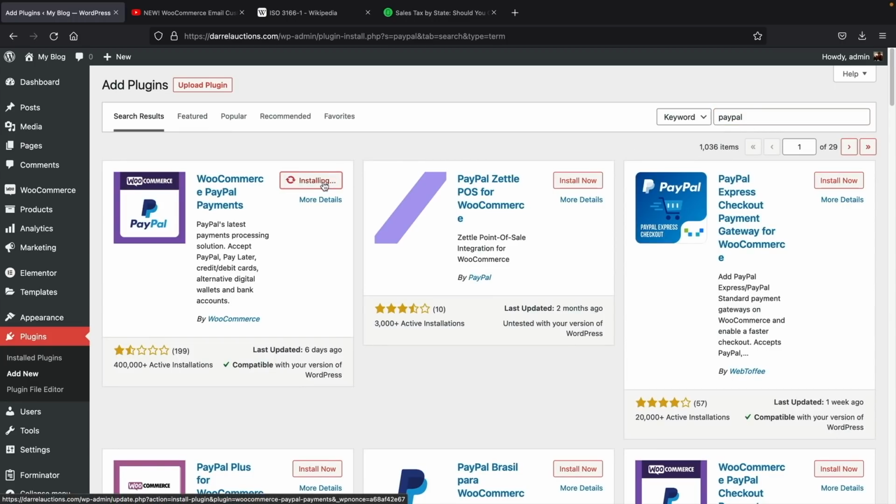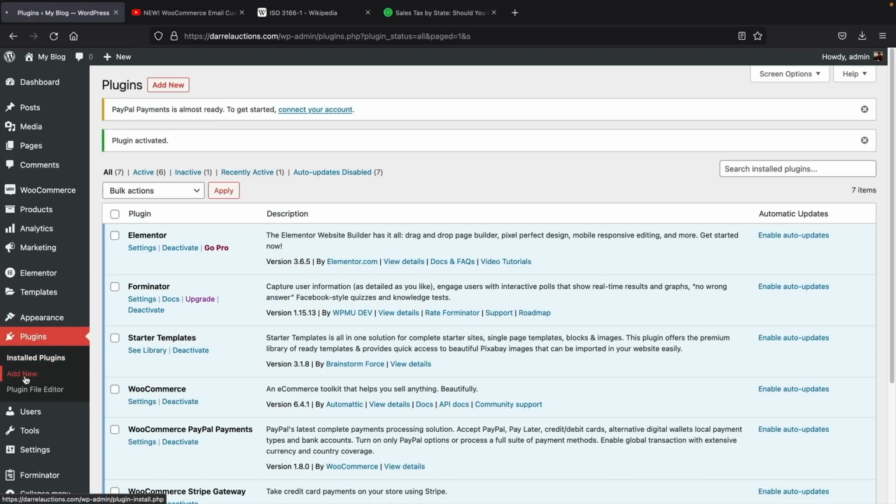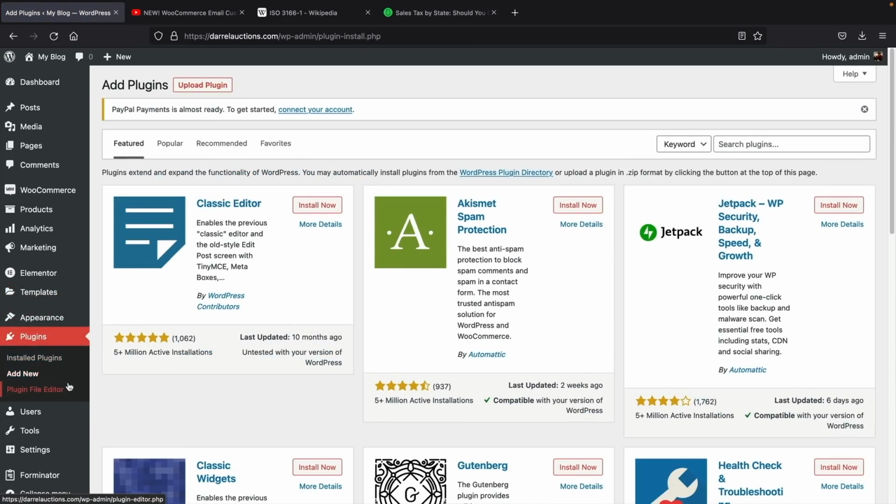And then I'll click on Install Now, and then we'll click on Activate. Now I want to click on Add New one more time here, and I do want to talk about a few other payment gateways that people watch from other parts of the world.